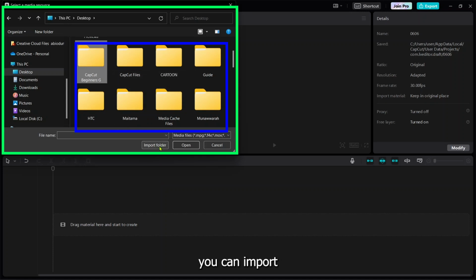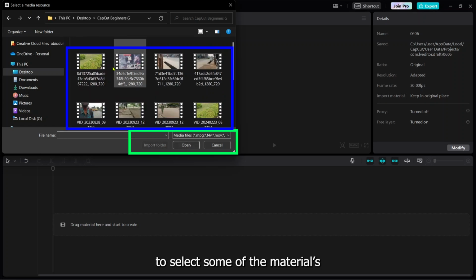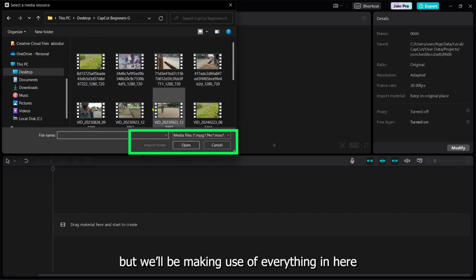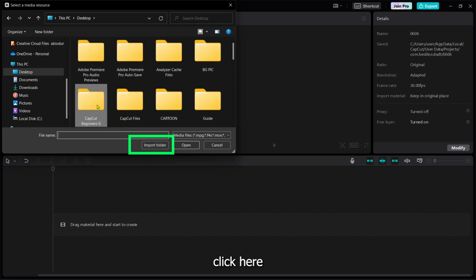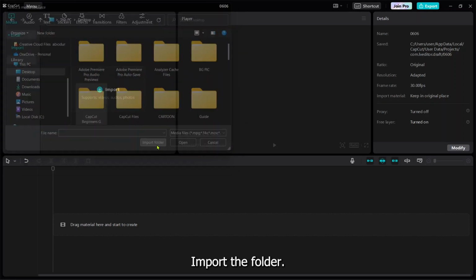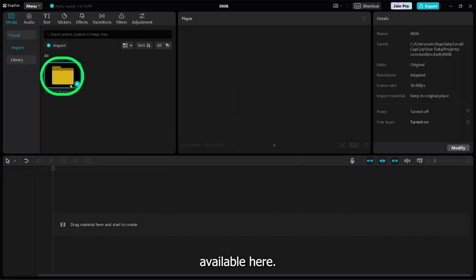You can import the whole folder, that is everything like this, or you click open and select some files in it. So let's take the whole folder for this tutorial. You click on this place, then tap on it again, then import the folder. Everything will come into this position.